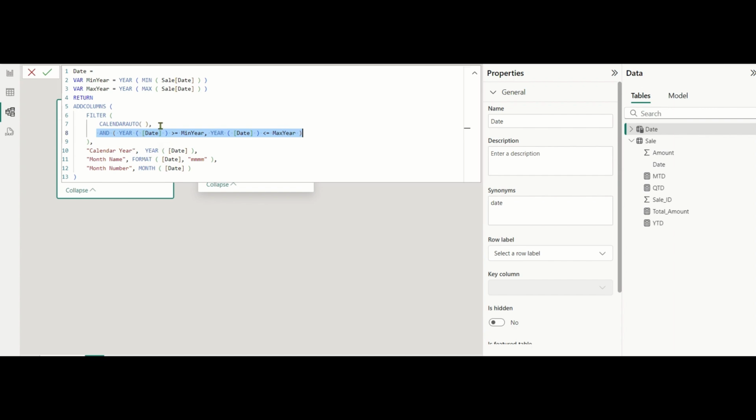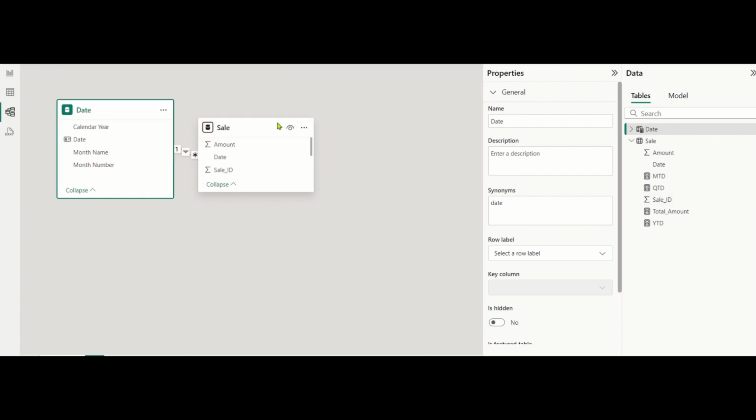And for every date generated by calendar auto, you calculate the year, the month name and the month. So, this is how we calculate the date table. The reason you require a date table is that the time intelligence functions, MTD, QTD and YTD, require a date table as an argument, as a parameter to the function.